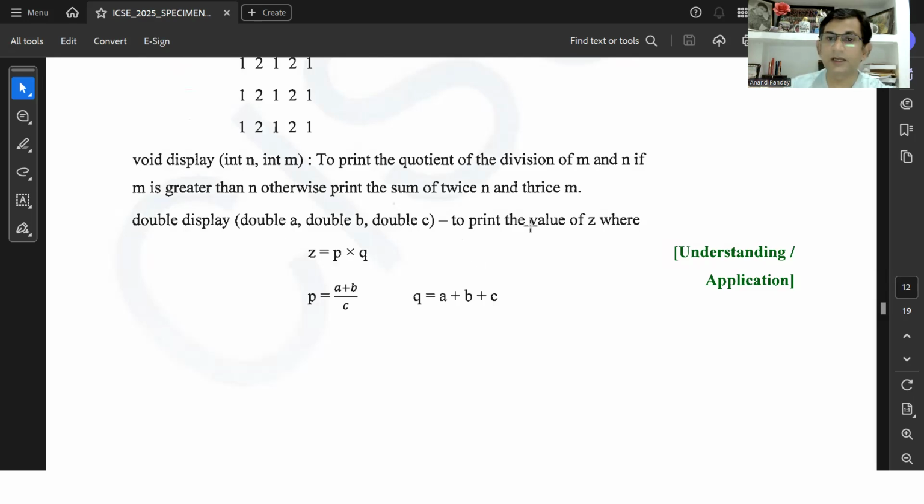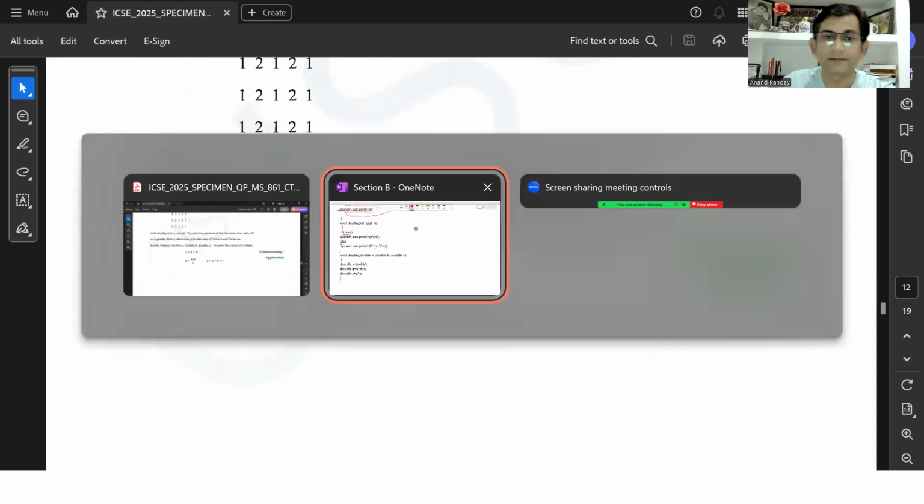So what to display? To print the value of z की value बतानी, where p is what? A plus b by c, and q is what? A plus b plus c. Means first we have to calculate the value of p by this formula, then the value of q by this formula, and then we'll find z by this formula. पहले p की वैल्यू q की वैल्यू फाइंड करेंगे तभी ना z की वैल्यू फाइंड होगी. So void display, double A, double B, double C.